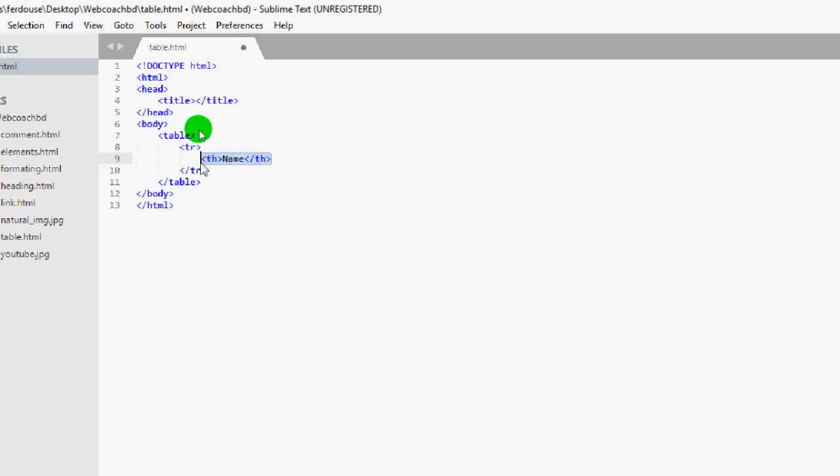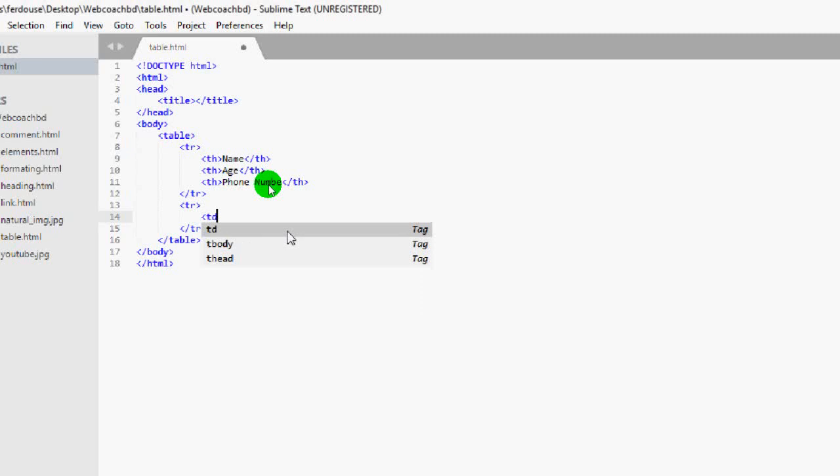We can also create two more table heads for our table: Age and Phone number. So our head is complete. Now we will input the data. For table data we will use the td, table data, and for these table heads we will use the td three times.